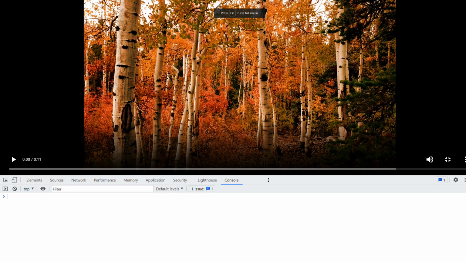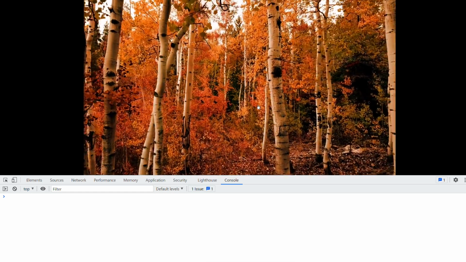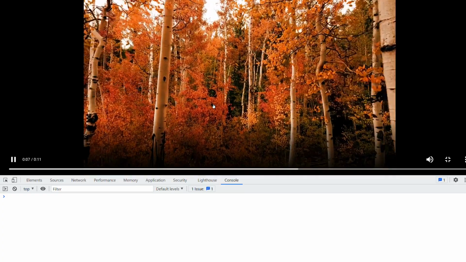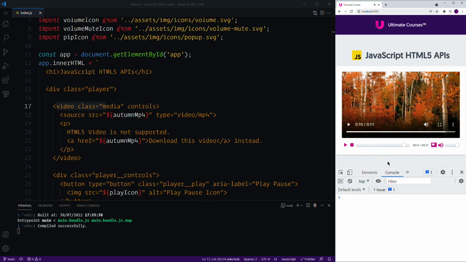Now I'm very sure that you've used full screen mode. It looks something like this. We can then enter full screen mode, and then use the escape key to exit. The video, of course, still plays under the hood.